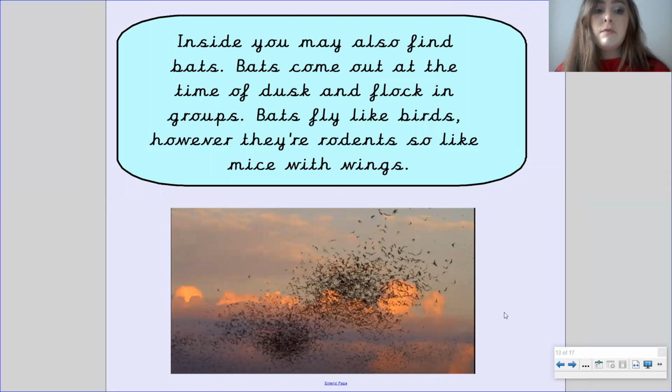Inside, you might also find bats. Bats come out at the time of dusk and flock in groups. Bats fly like birds, however, they're rodents, so they're like mice with wings.